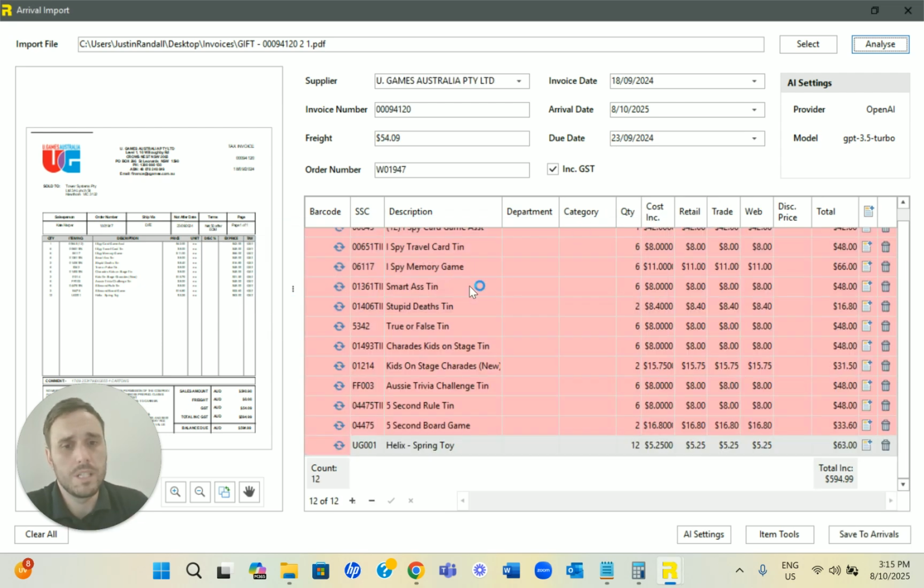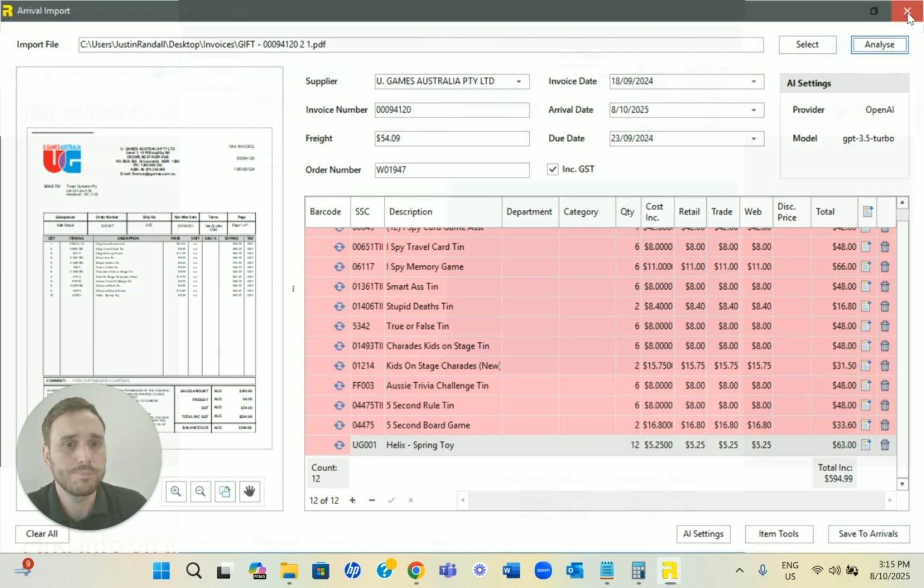You'll see it's brought across to my grid. Everything in red means I haven't had it in my system before. So you may have to assign it to a department and or a category, give it a retail price. But once you've added all the products in, save to arrivals, and then that will create an electronic arrival.